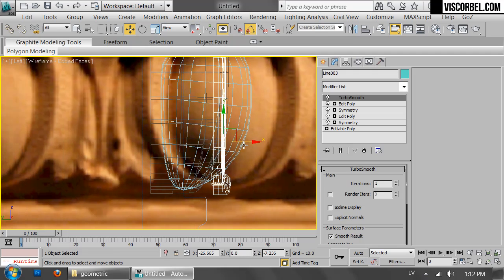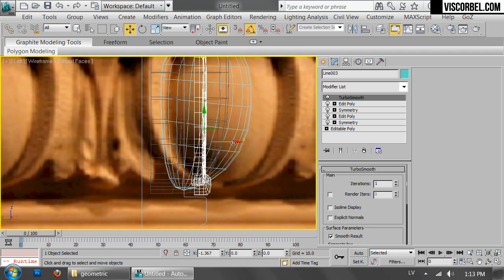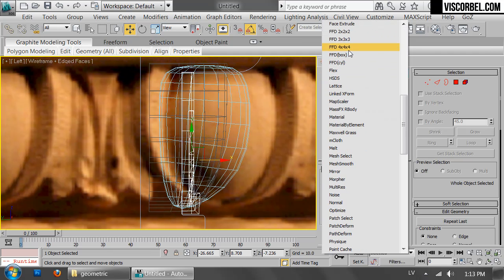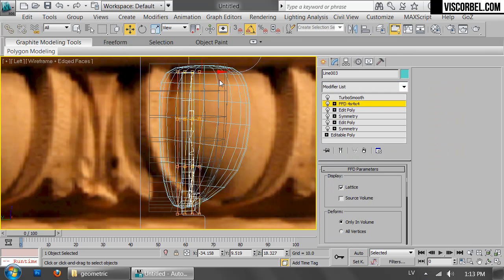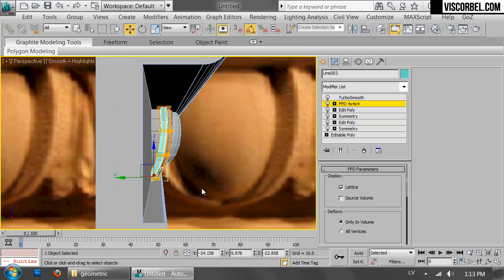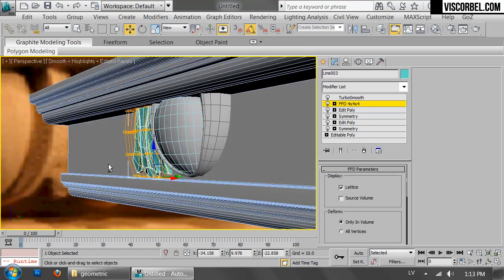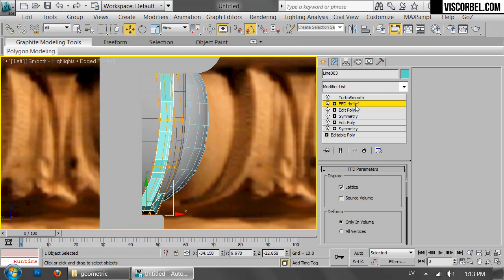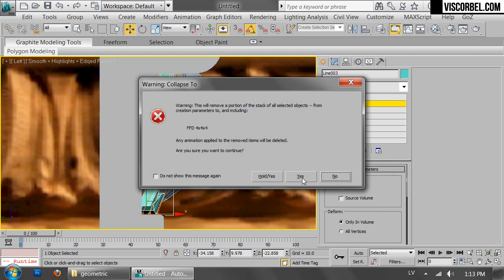Then we can go to the left view. Add the FFD 4x4 just below the turbo smooth. And adjust the overall shape to roughly follow that of the egg. Okay, that's good. Now let's collapse to this FFD modifier.